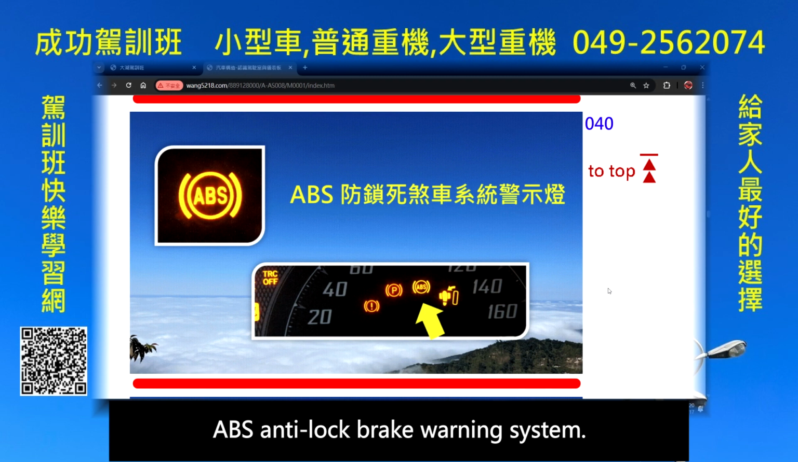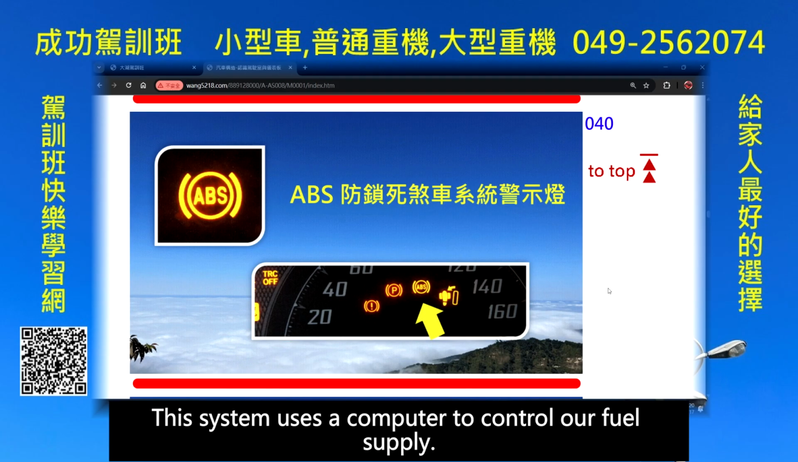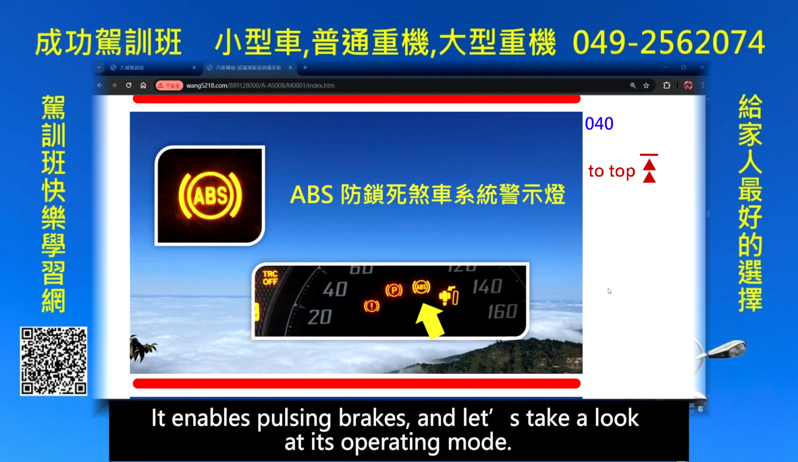ABS anti-lock brake warning system. It keeps the tires from locking up, because when we hit the brakes, if the tires lock up, the car will roll and lose control. This system uses a computer to control our fuel supply. It enables pulsing brakes, and let's take a look at its operating mode.